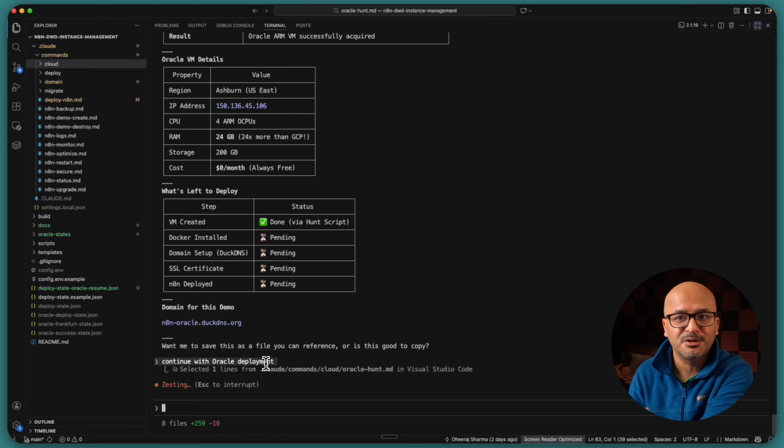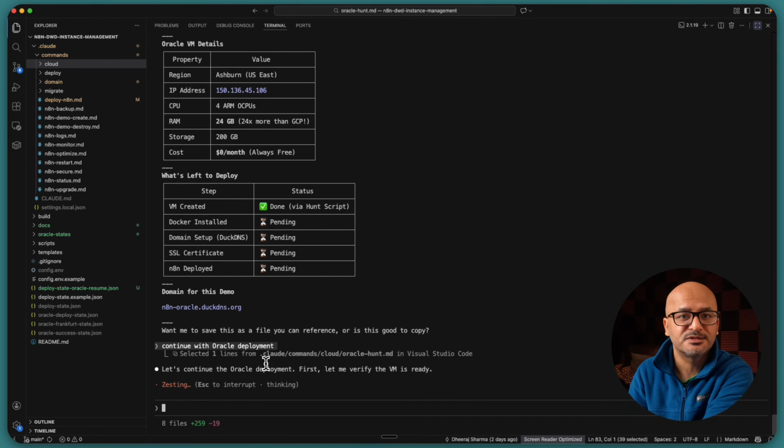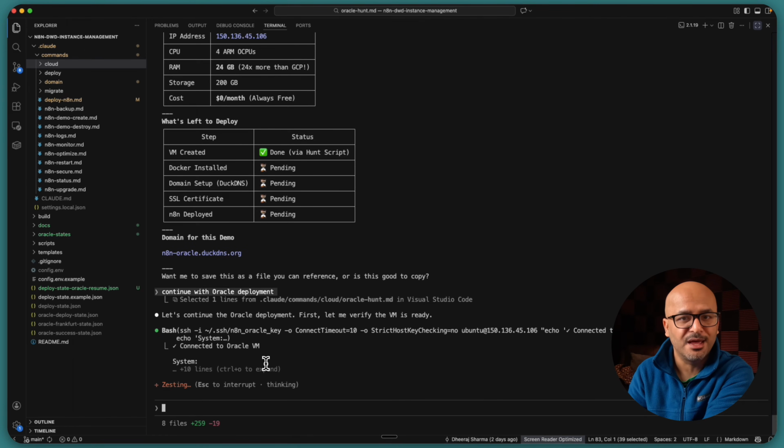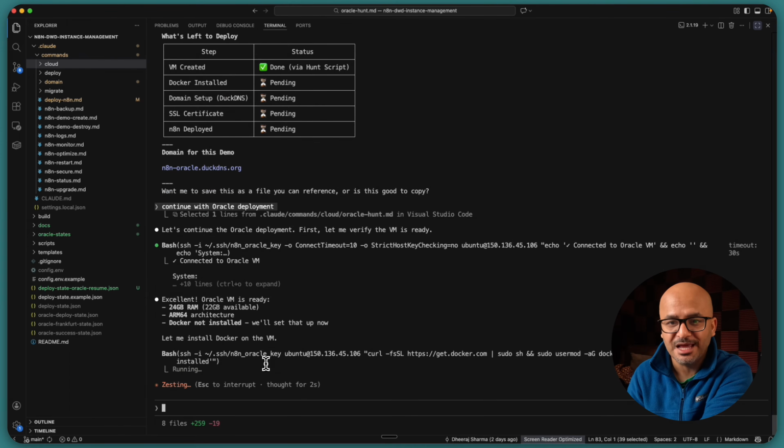I'm really excited because now we can move our n8n instance from the cloud. Right now I'm on DigitalOcean, and I can move it from there to this Oracle instance, which is 6 times the capacity that is there on my current VM on DigitalOcean. So I'm really excited to see.